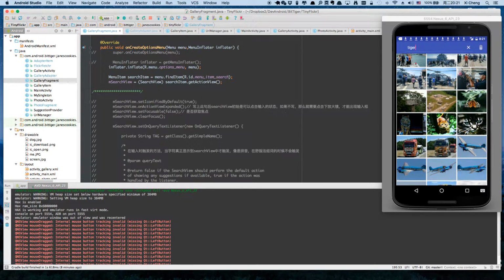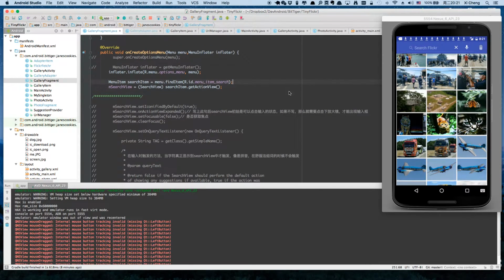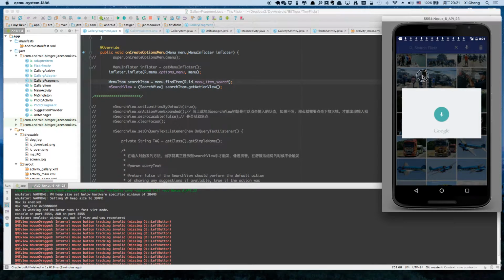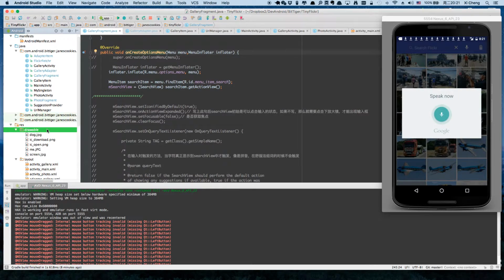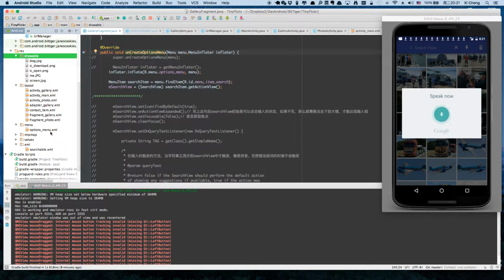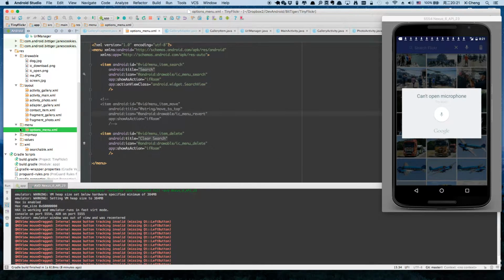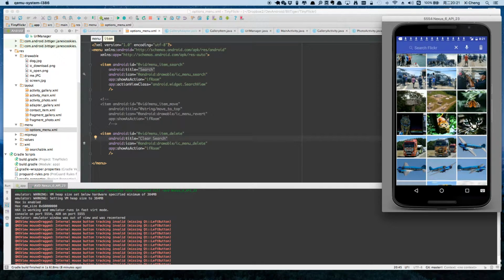As I said, we have a search button here. To implement the search view, you have to create an options menu. The options menu is defined in the menu. So this tells you that I have two buttons. One is for search, one is for delete. The delete helps you to delete the search history.